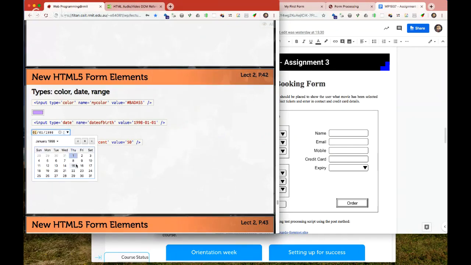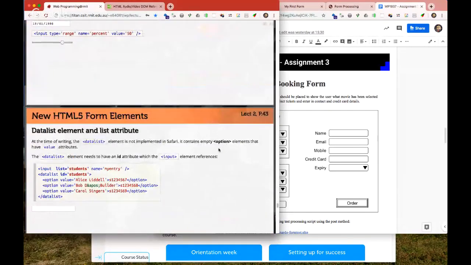This is the date of birth. Quite good. You've got a default thing if you need to go back in time. Oh, too far? Okay, I was just scrolling too fast. So you can go back forever, I'm guessing. Could be a problem. And here's that range element I was talking about before.